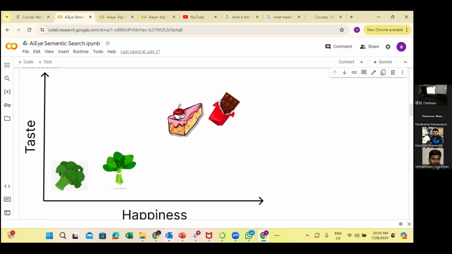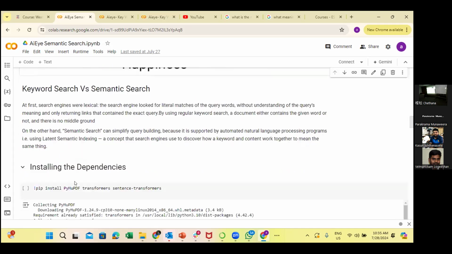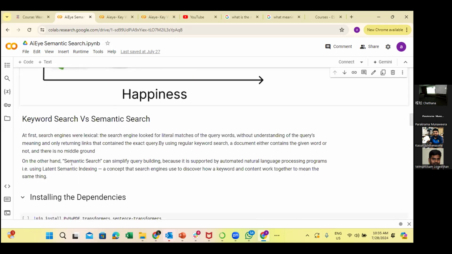Similar to that, we are going to break down the words and give them a certain semantic numbering format. Based on that numbering, we are going to do the search. So we can see keyword search versus semantic search.